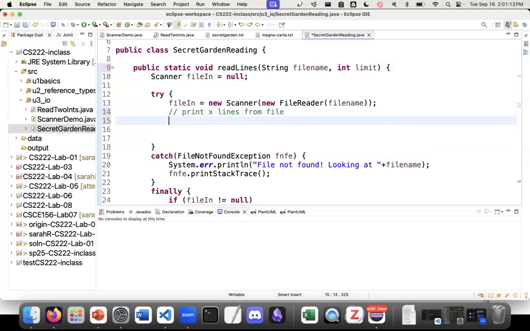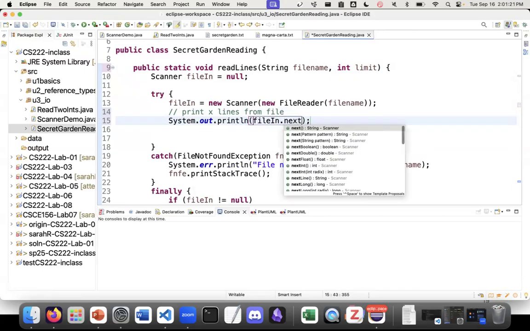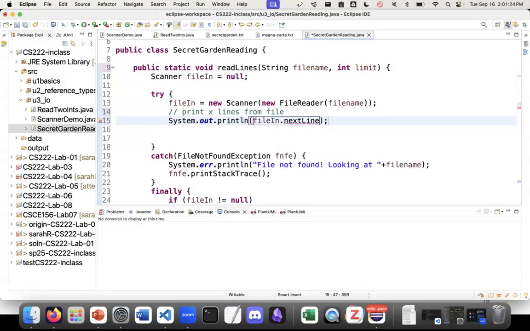Okay, so we've set up the scanner. And so the idea is we want to print the next line. Next line is a method. We want to print the next line of the scanner, but we want to do that however many times that needs to happen. So we could set up a for loop. We could set up a while loop. I think for this instance, a while loop makes more sense because there are two things that I want to check. So not only do I want to check, are we at the limit yet? That would be a good case for the for loop.